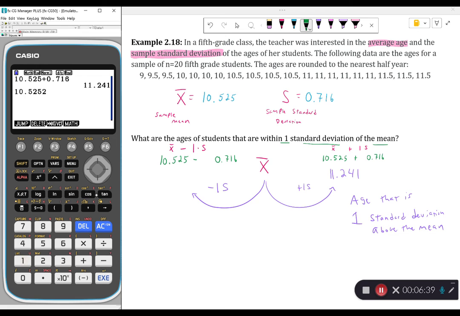Oh my goodness, I am messing this all up. 10.525 minus 0.716. I accidentally hit that twice. And we will get the age that is 1 standard deviation below the mean, which is 9.809. This is the age that is 1 standard deviation below the mean.